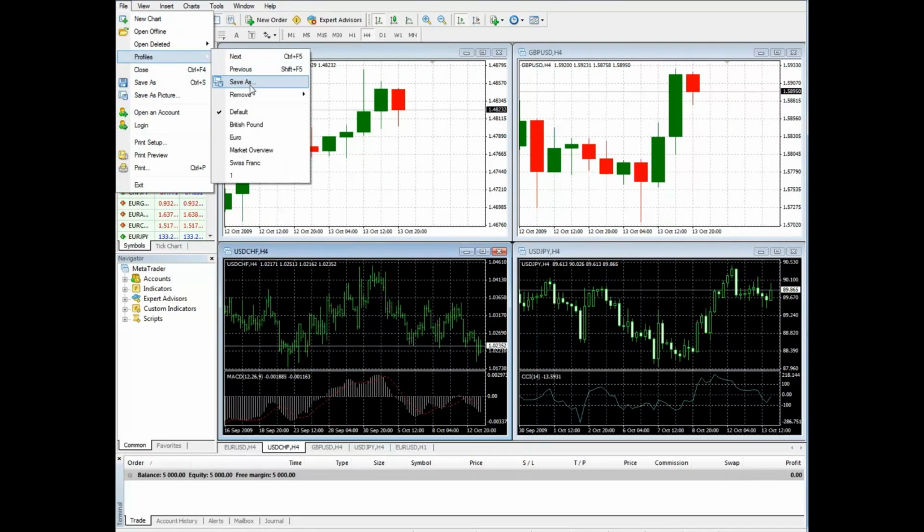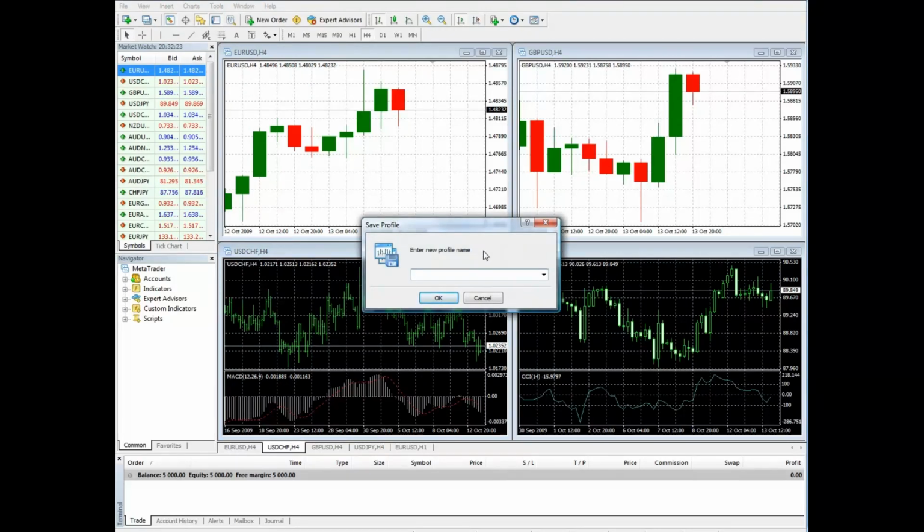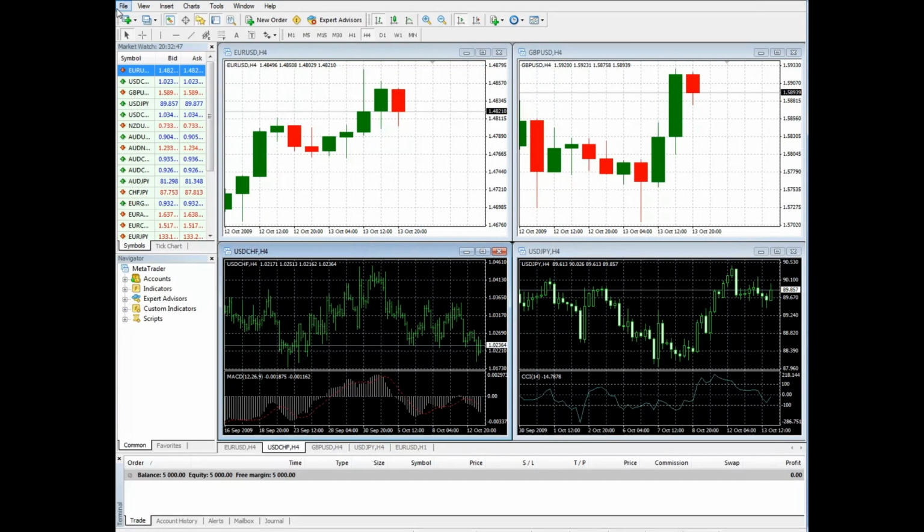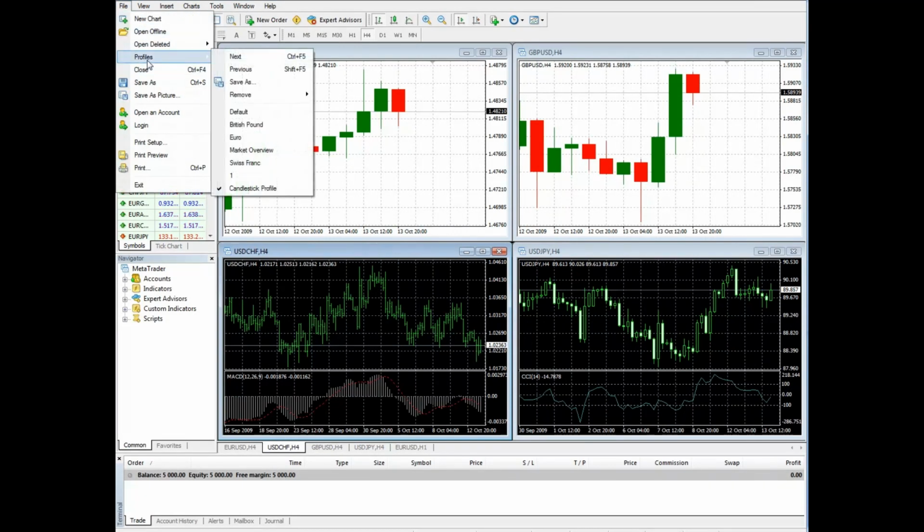And so let's save the profile as new profile. And you can call it whatever you want. New profile 1. And you may want to be a little bit more descriptive and call it something like candlestick profile, for instance. Save it like that. Okay. And I'll show you the profiles and templates kind of work in the same way.